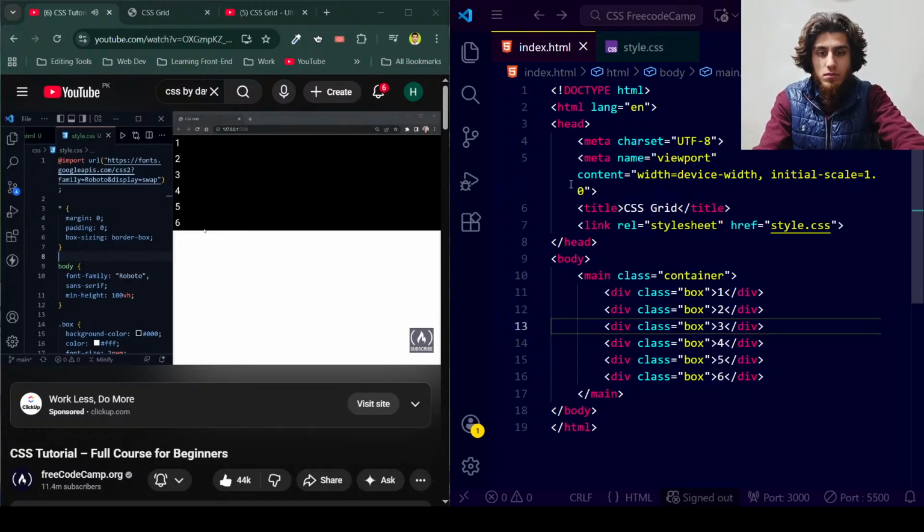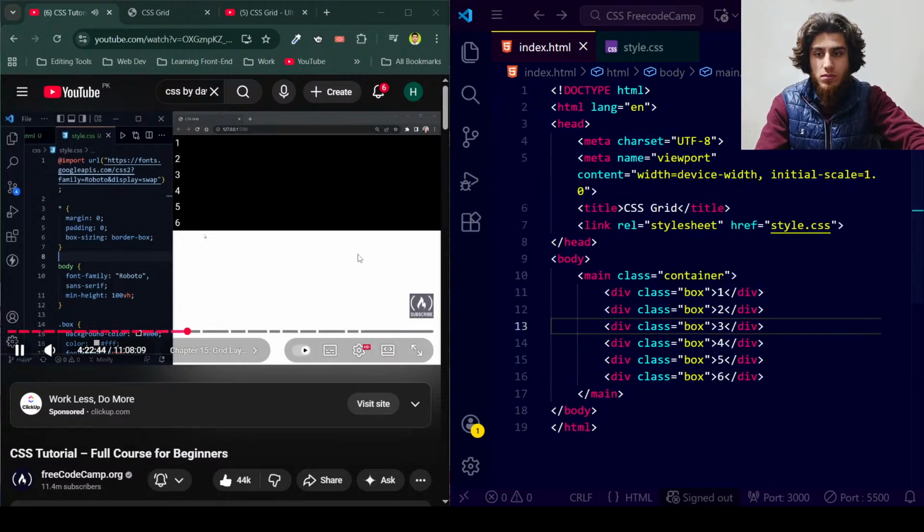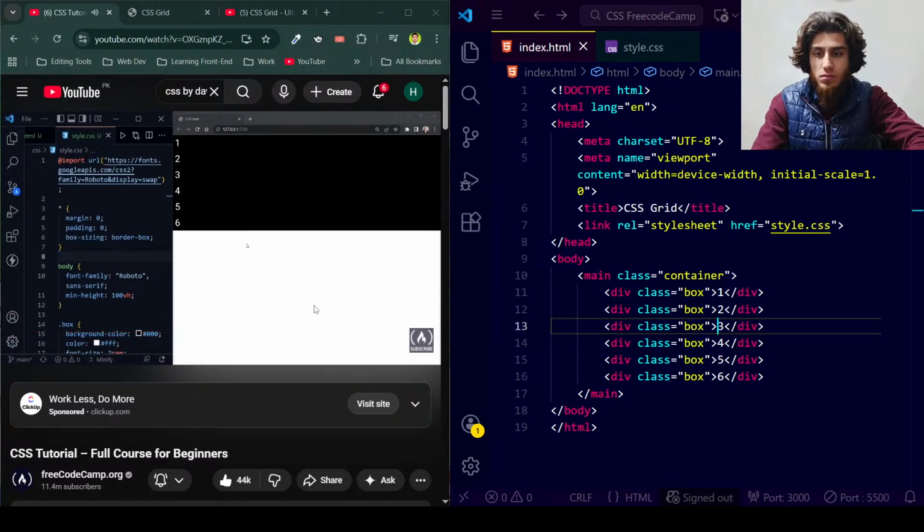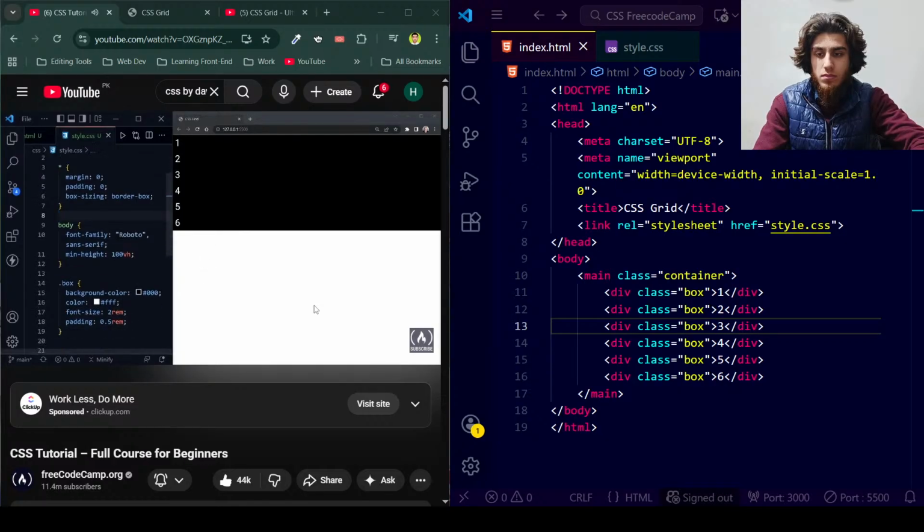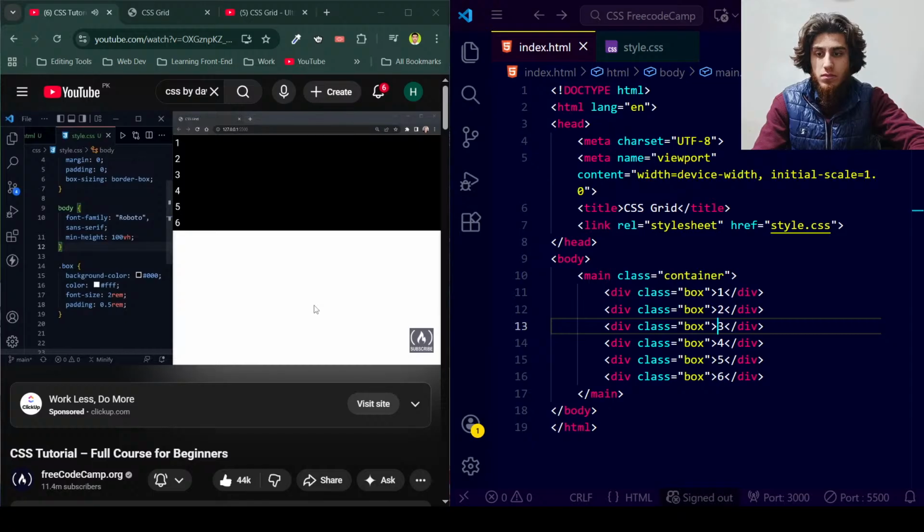Now we haven't set any size. The main element is a block element, so it automatically has 100% width. And then so are the divs, so they're stacked on top of each other, and all 6 of them have a width of 100%, so they're filling up that main element. We're going to cover several different ways to apply grid to our page and to these divs.